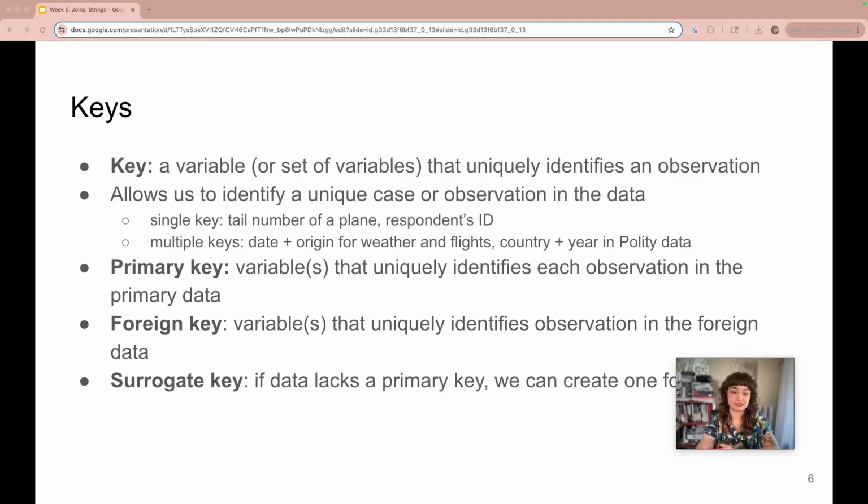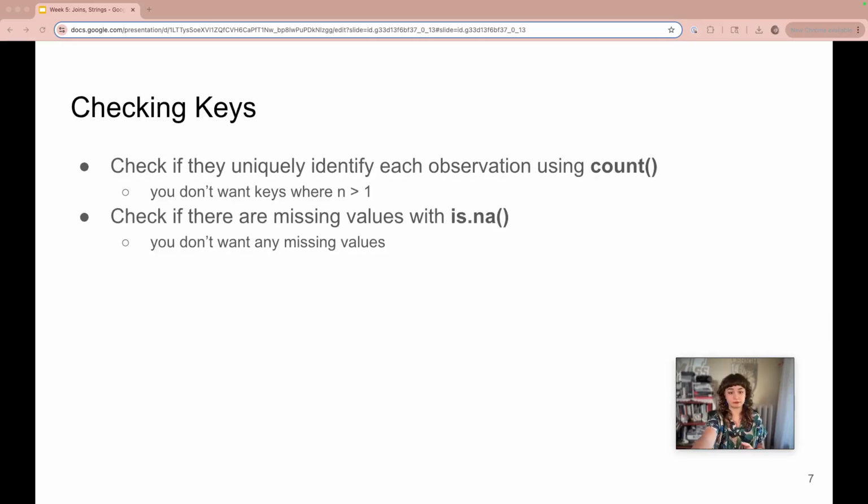The primary key is the variable that uniquely identifies an observation in the primary data. And by primary data, we mean what is the main data set that you're working with? What is your first data set is what I like to think of. The foreign key is the variable that uniquely identifies an observation in your foreign data. And this is the data that you're pulling in. This is your secondary data, which you're adding on. And then if your data doesn't have a key, that's okay. You can create one, and that would be called a surrogate key.